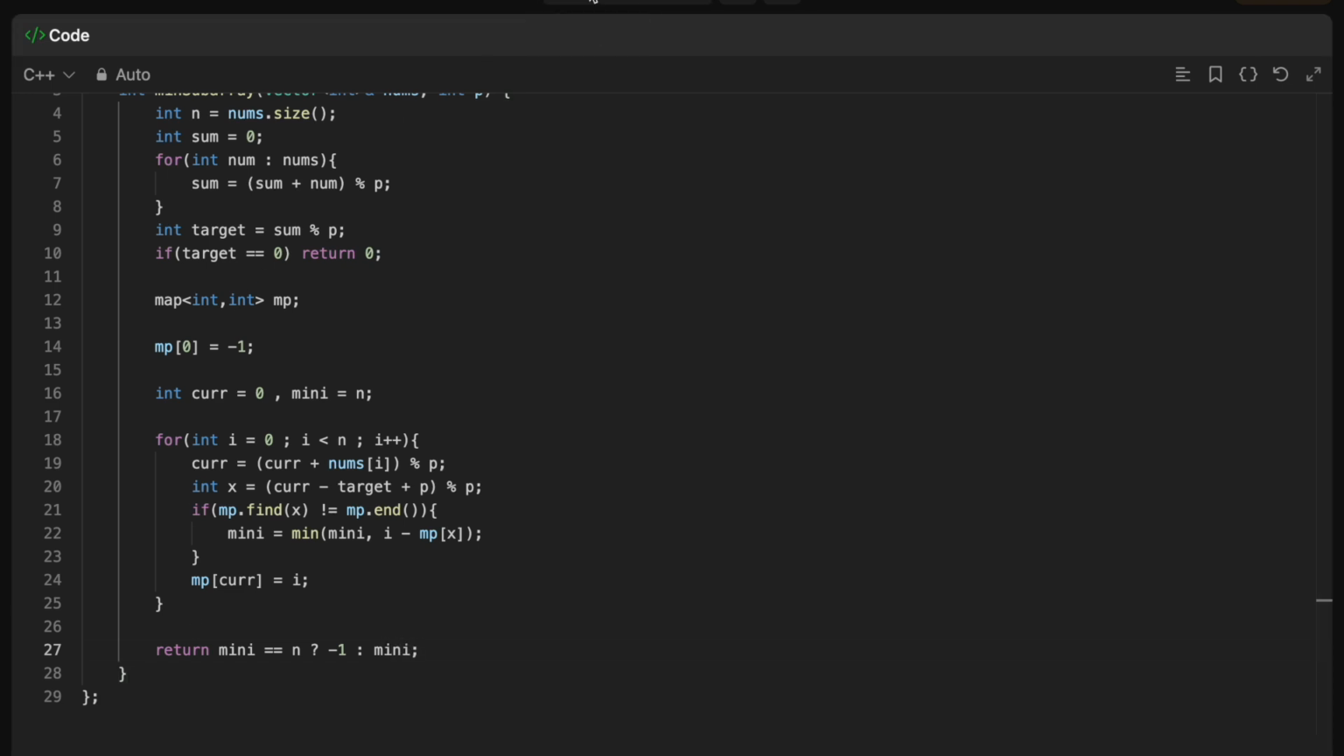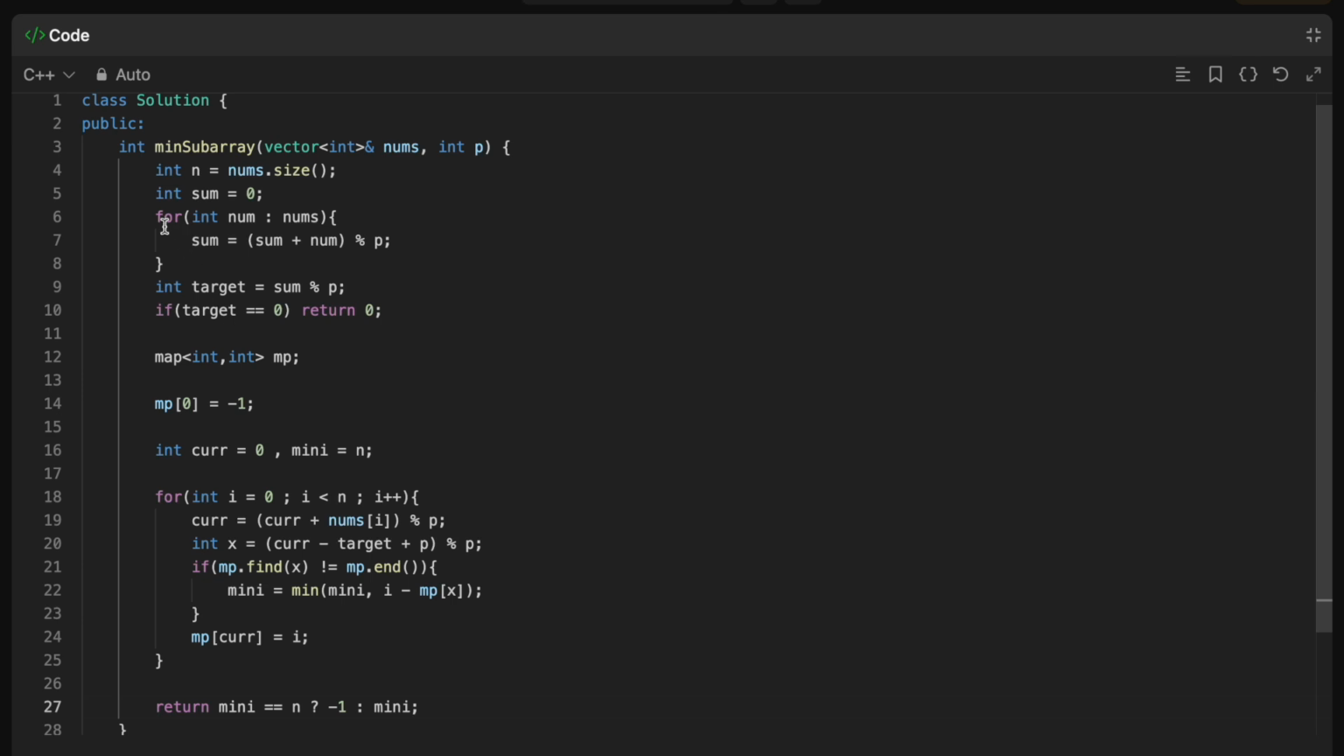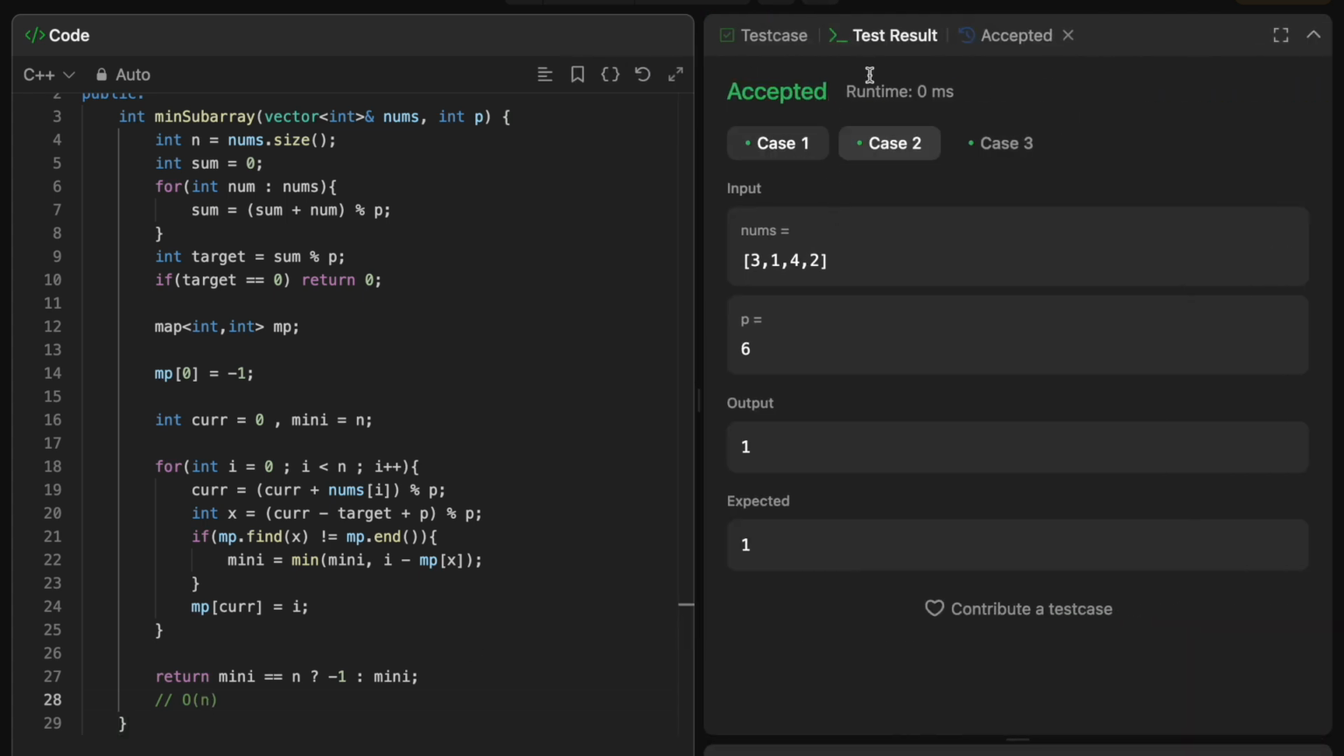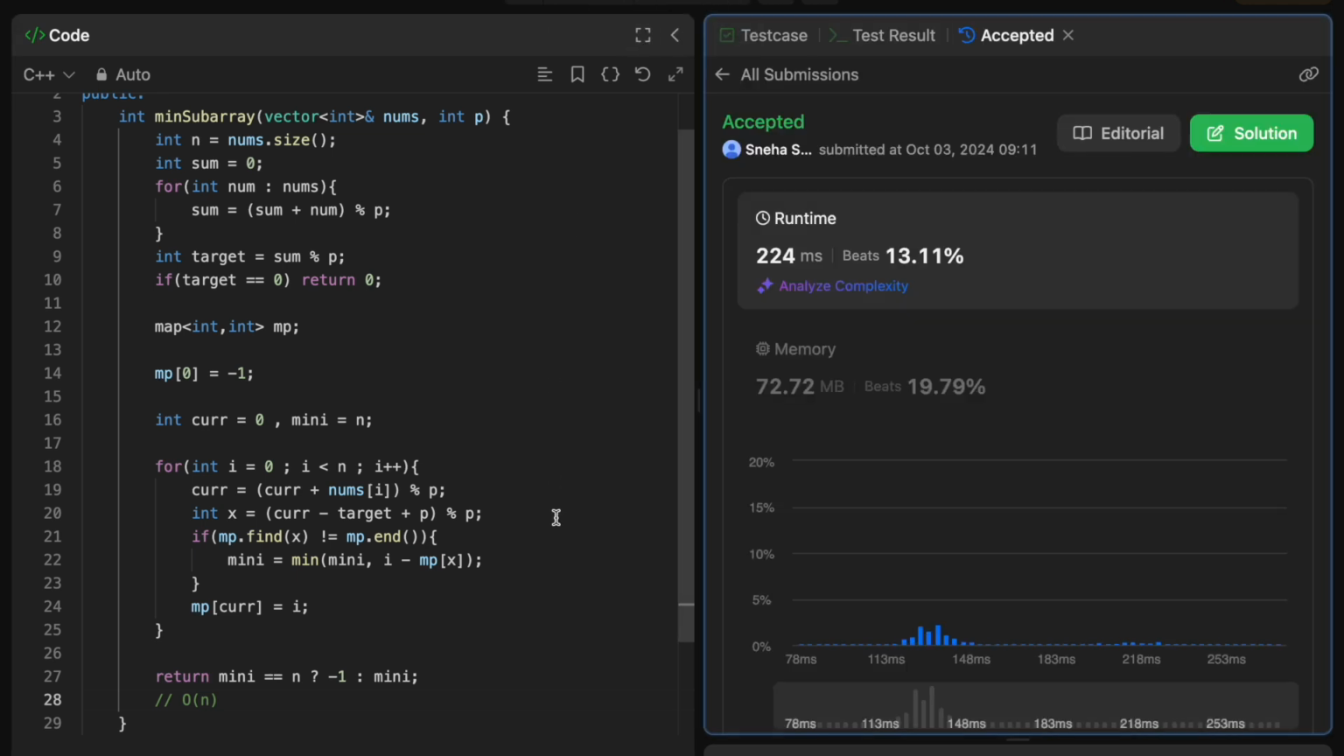So now let's run this. In this case, we are just looping in our array once, so our time complexity will be big O of n. As we see that the test cases are accepted, let's submit it. It got accepted. Thank you so much for watching.